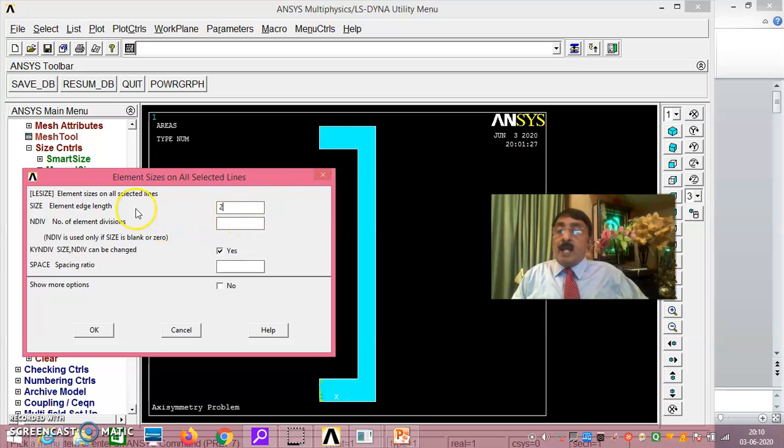In that way, I'll take element edge length as 2 for all the lines here. Depending on the length, the element edge length will be 2. That means here, as I said, 25 elements are created, here 10 elements are created, and in this one, 240 means 120 elements are created. Okay, remember element edge length 2 for doing this problem.